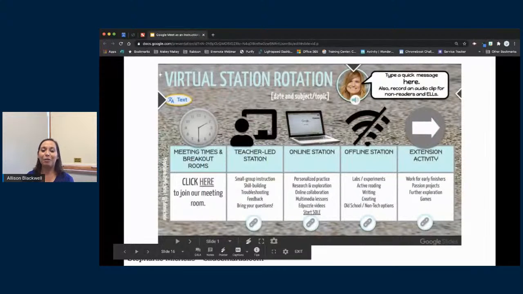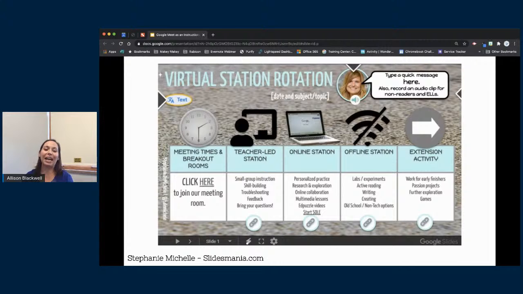So I don't know if anyone else is on that Slides Mania crazy train here, but I am definitely one of those people. Slidesmania.com offers a ton, and I mean a ton, of amazing Google Slides templates and backgrounds. You can even use them as PowerPoint presentations, the whole nine yards. And Stephanie Michelle created this amazing virtual station rotation item here. So basically, it's a wonderful Google Slides presentation that you can hyperlink and set up yourself.